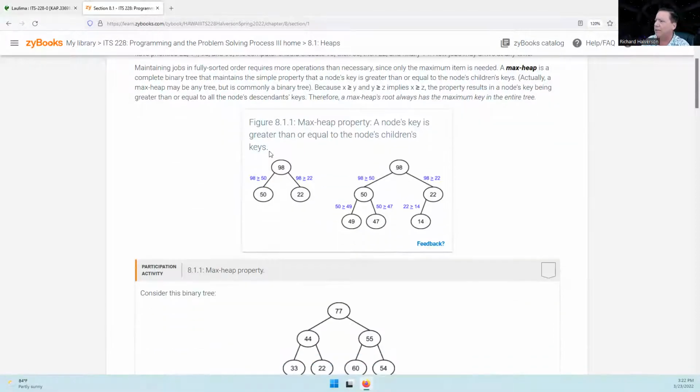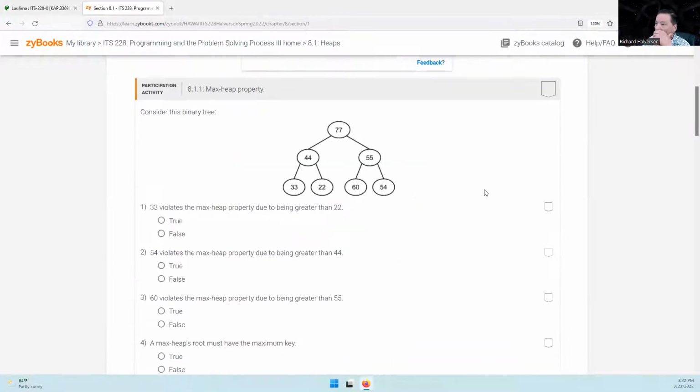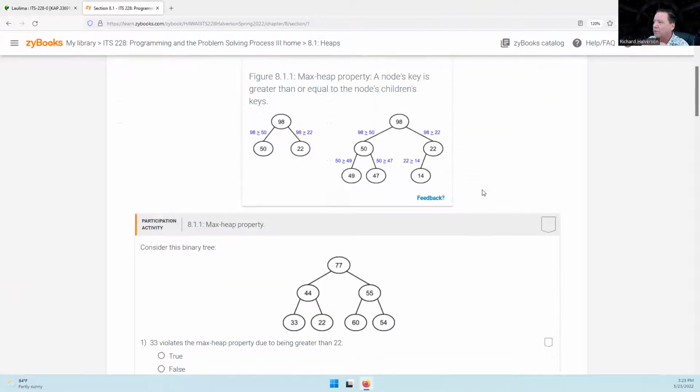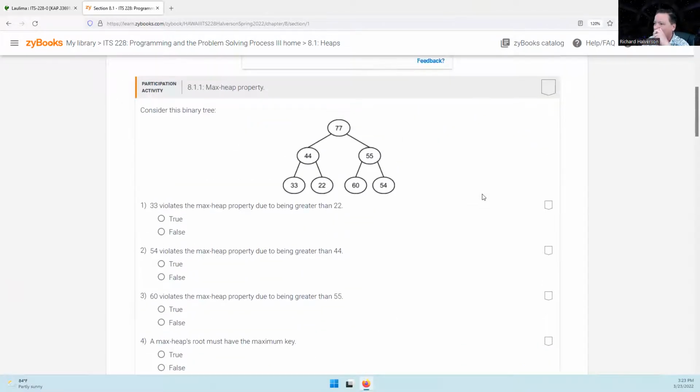All right, so here's an example of a heap. This one on the left here is a heap because the top node is greater than or equal to its children. Same with this one. This 50 is bigger than 49 or 47. 22 is bigger than 14. 98 is bigger than 50 or 22. So go through this to make sure you understand the concept of a heap.